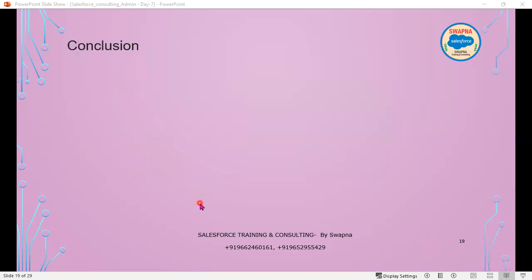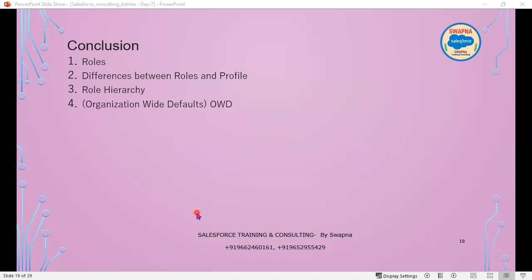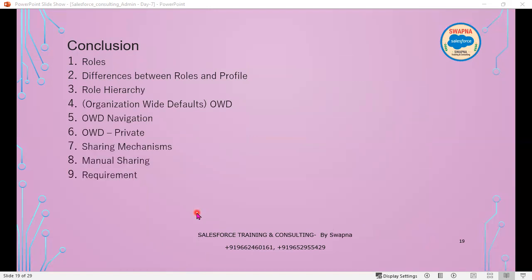Fine. So what did we learn so far? So far we have learned the differences between roles and profile, and we have seen the role hierarchy. And we have seen the OWD navigation, private sharing mechanism, manual sharing. And we have seen the requirement, a couple of scenarios, right? So yesterday we saw the differences between the roles and profile. So these all we have seen.